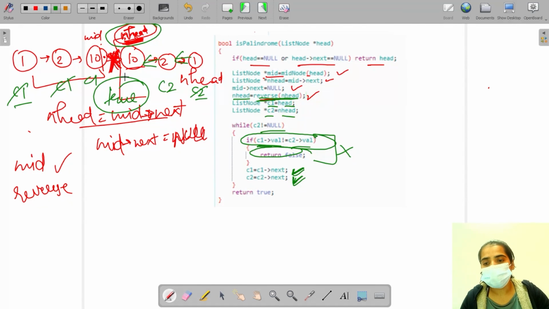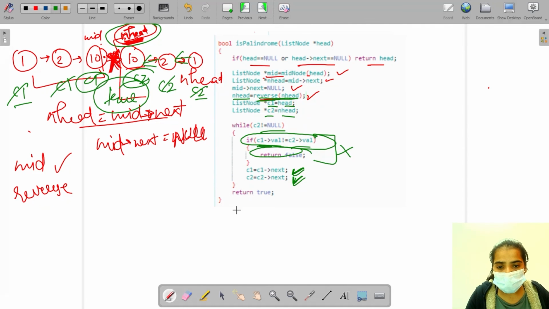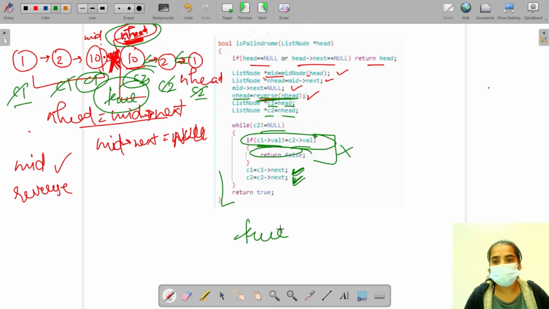See here, c1 will come here, c2 will come here, and at that point my function will return true and I will get true as my output. So I hope you have understood till now.